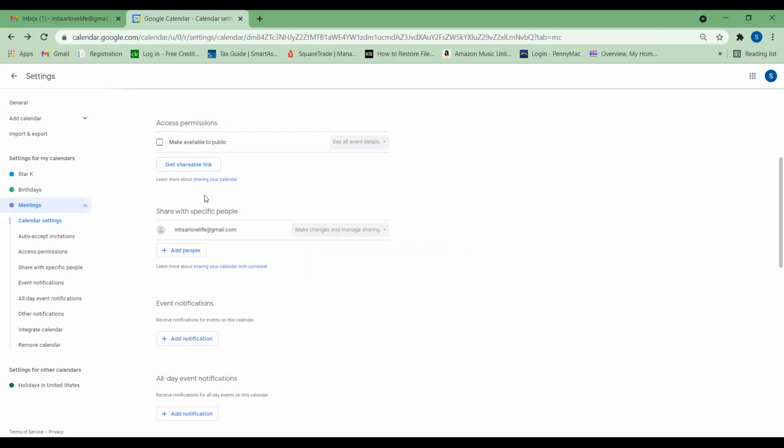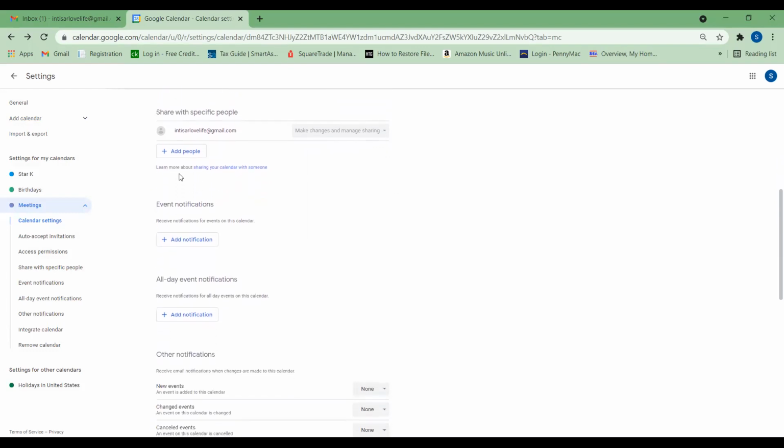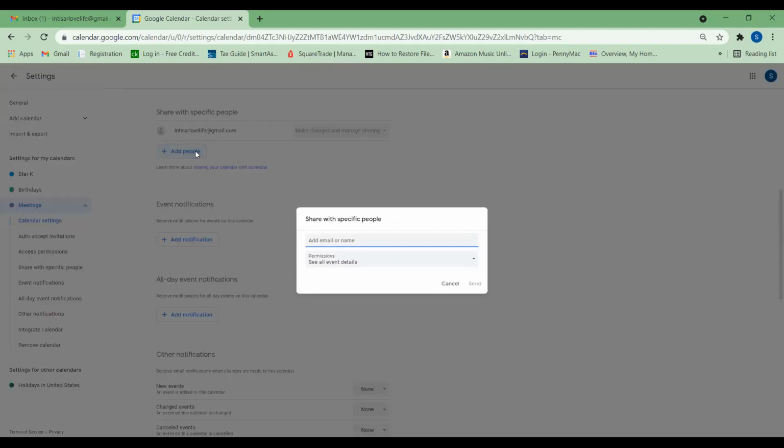Now, if we scroll a little bit below that, we have the option to share it with specific people. With certain people here, this would allow us to click on add, add the person, and you can add their email or name, and then the permission. So this is where we delegate responsibility.